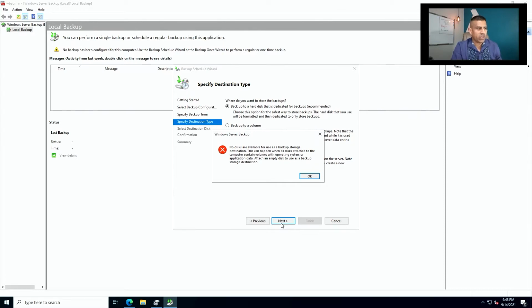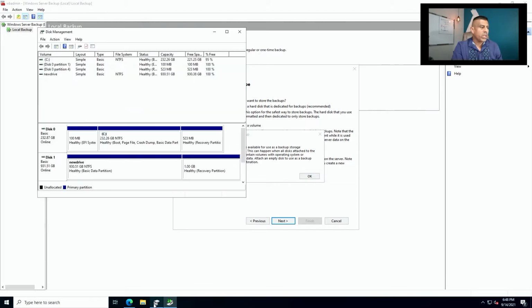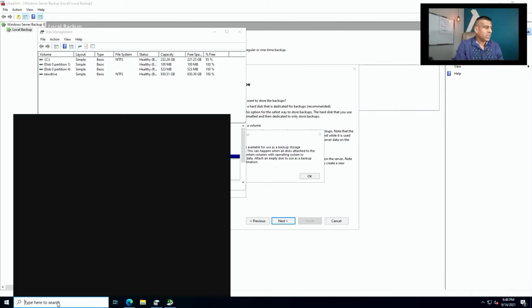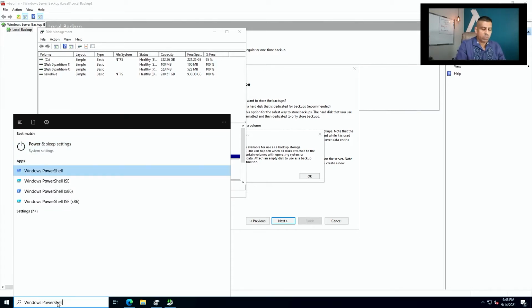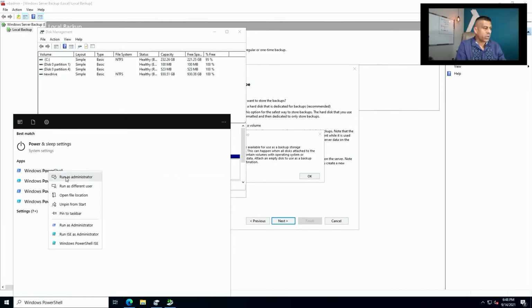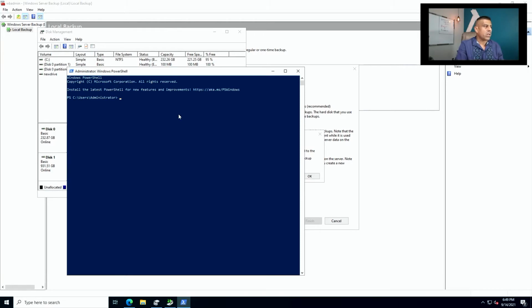And as you can see here, it says that no disks are available for use as a backup storage. The reason could be this recovery partition here. A lot of times Windows doesn't like when you have things like this. So what we're going to do is clean it up with PowerShell. I know this is a little bit more advanced. One of the things that you could do is try a different drive. But if you don't have another drive, then I would recommend that you just run PowerShell as an administrator.